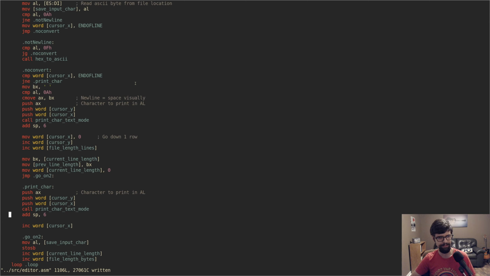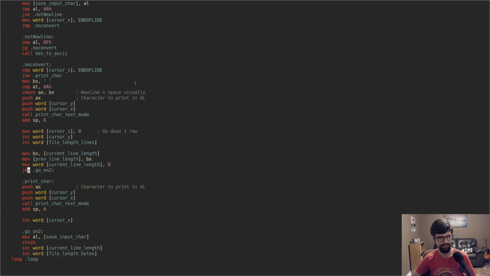Okay. So if it's not a new line, we want to print and then increment the X position of the cursor. So it'll go one more over. But if it is a new line, we want to print and then move the cursor down to the beginning of the next line. Okay. It just took me forever to get there. Again, apologies for that. Gotta wake my brain back up to this.